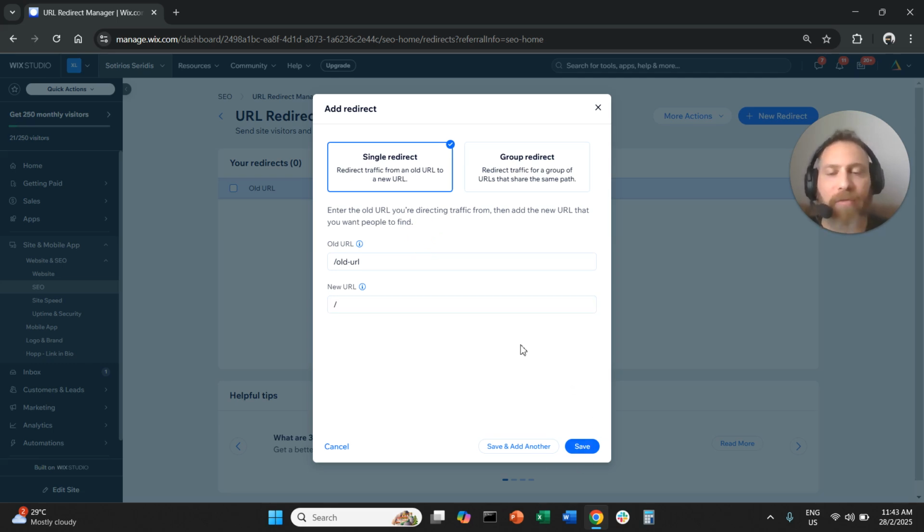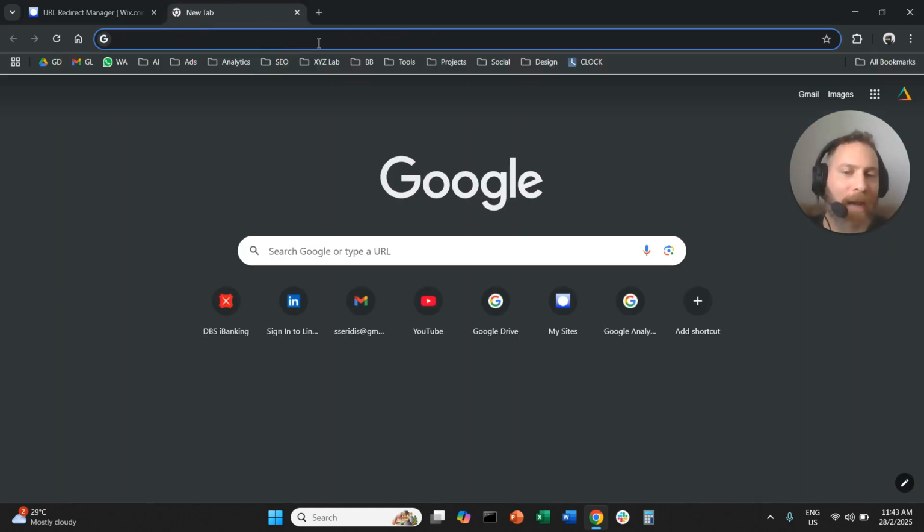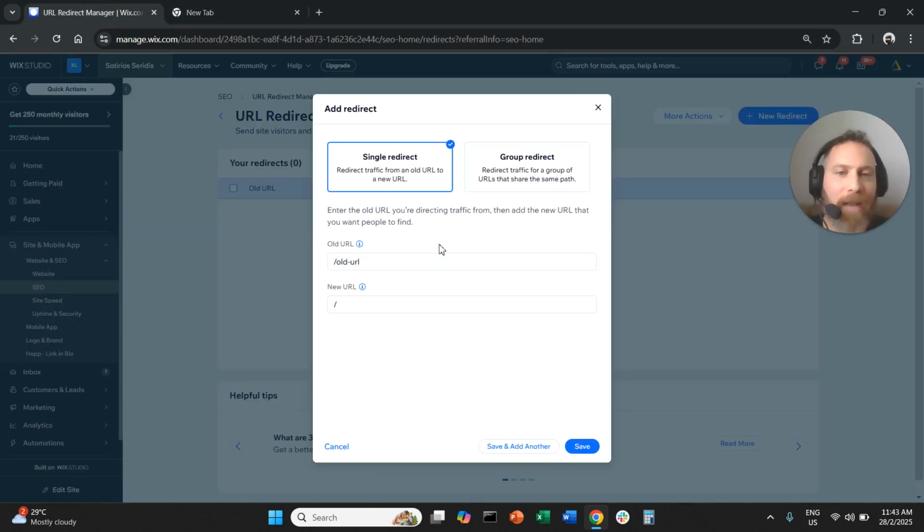And once you save, don't forget to go to your website and test it out, meaning open your browser, put the old URL, and you should be redirected to the new URL. That's it. That's how simple it is.